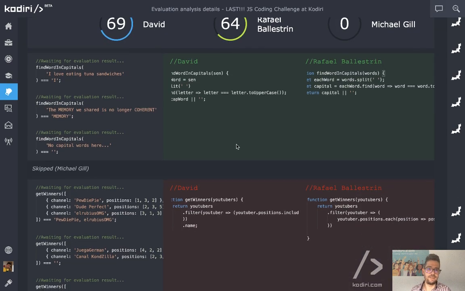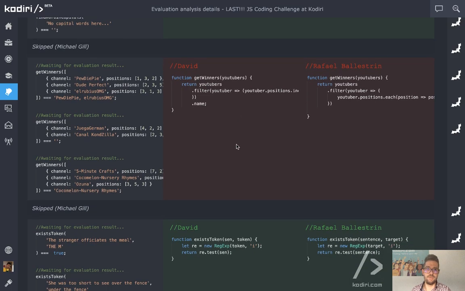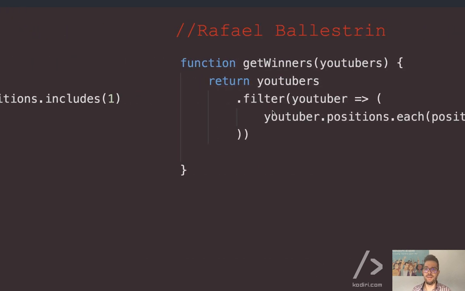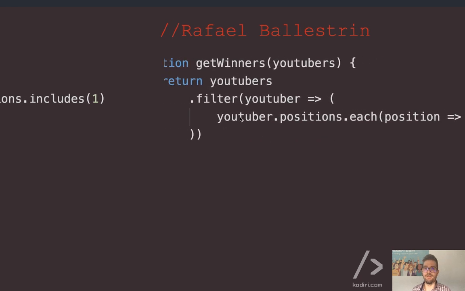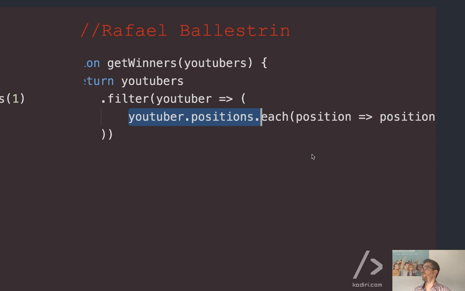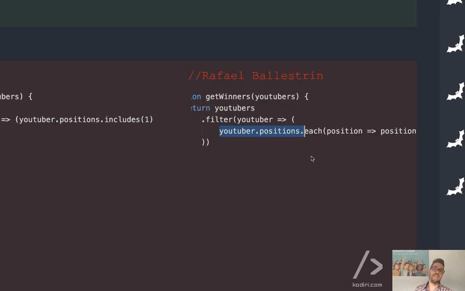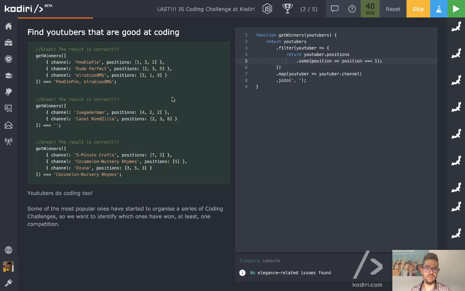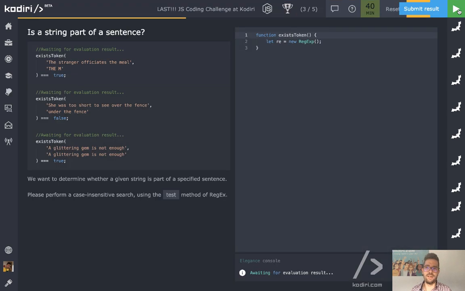What did you do here, guys? Oh, no one solved it. Interesting. So no one solved it, even though Dave, the approach, I believe, was correct using filter. Same for Rafa. Rafa went a bit farther by trying to deal with the positions, right? So I hope, guys, you see how to determine whether that element is part of the array. Again, either includes or some.